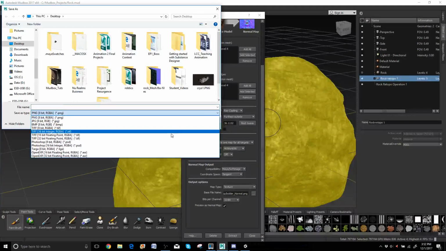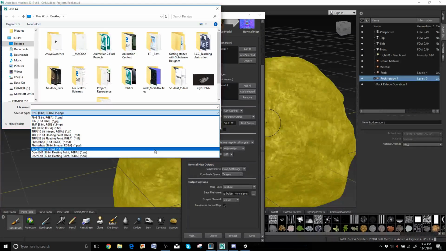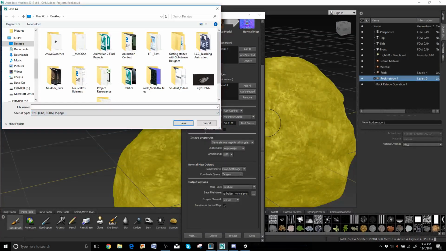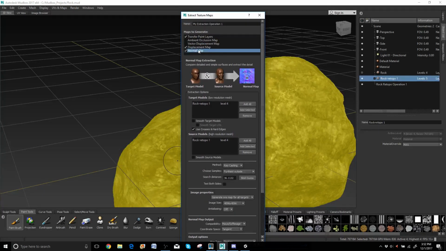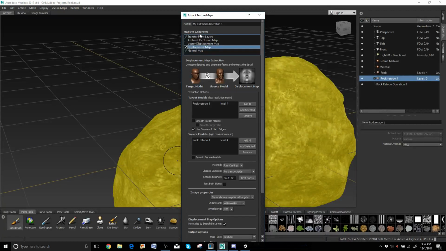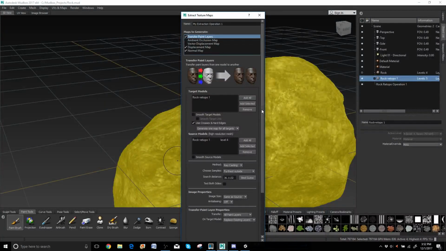You have to go to target. Nope. Alright, I guess we're stuck with 8 bits since we're doing PNGs and targets. Okay, fine. Go back to 8-bit. Okay, so those are all set up. Displacement, normal, transfer paint layers, those are all done, right?